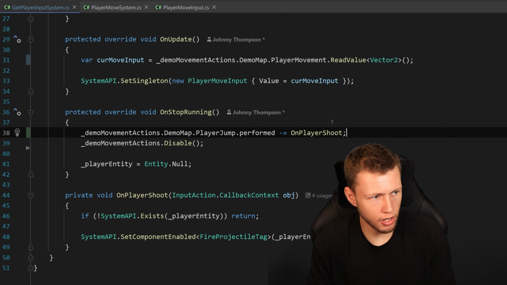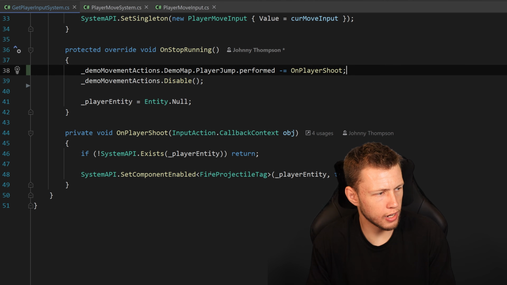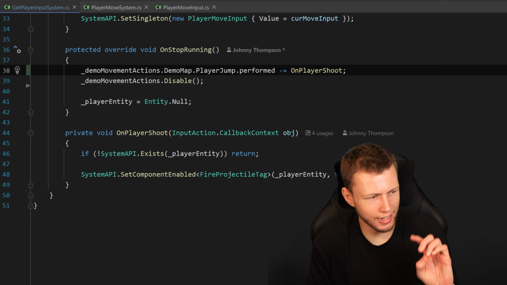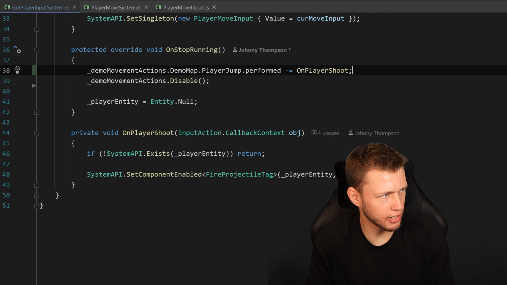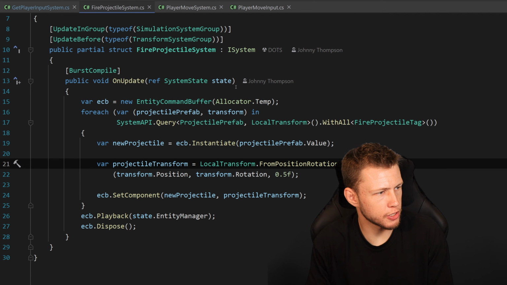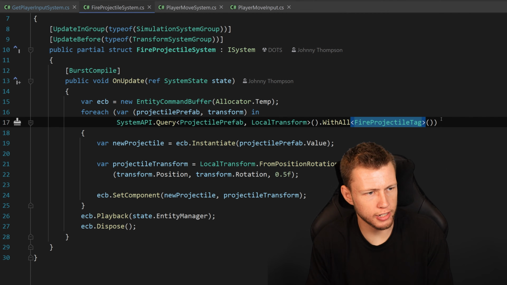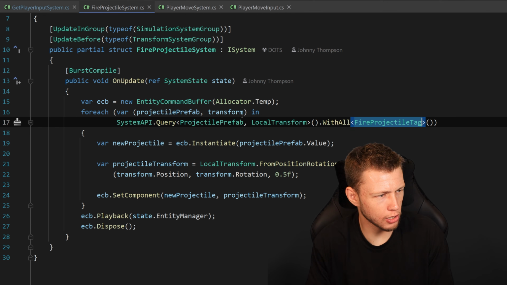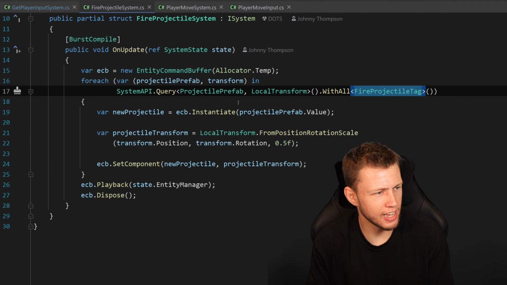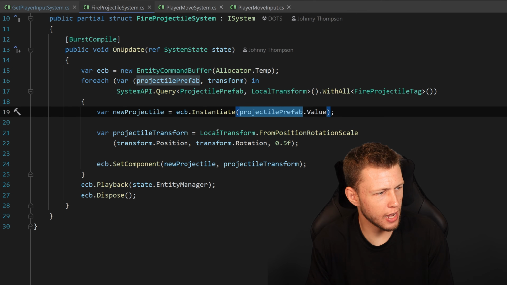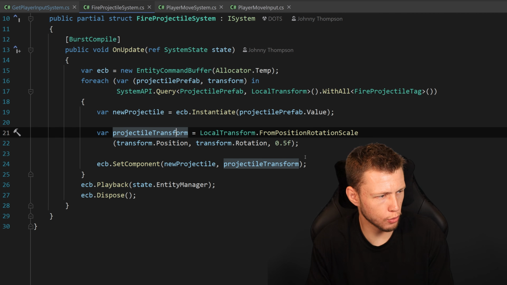And so that's basically all that we need to do, because this event is going to get fired, which is going to call this method here, which is just enabling that fire projectile tag. And here's an example of this fire projectile system. You'll see that we're looking for anything that has this fire projectile tag, and I'm not looking for any disabled components. So this query is really only going to execute when we have this fire projectile tag enabled. And you can see that I have a local entity command buffer where we're instantiating a projectile prefab and setting it to the proper transform of the player and all that.